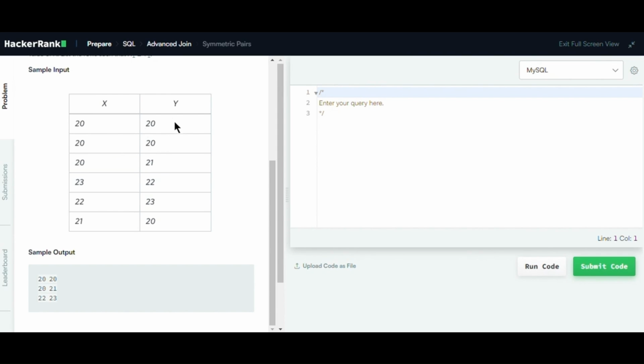So by carefully observing this table, we can see that pair 1 and pair 2 are symmetric pairs. Pair 3 and pair 6 are symmetric pairs: 20, 21 and 21, 20. So x1 is equal to y2 and x2 is equal to y1. Similarly, 23, 22 and 22, 23 are symmetric pairs.